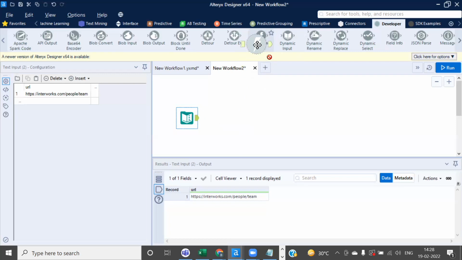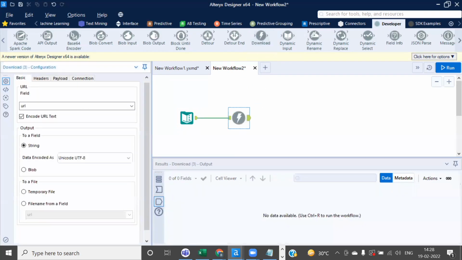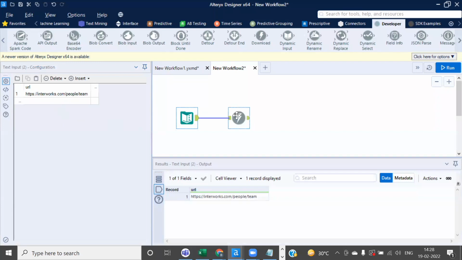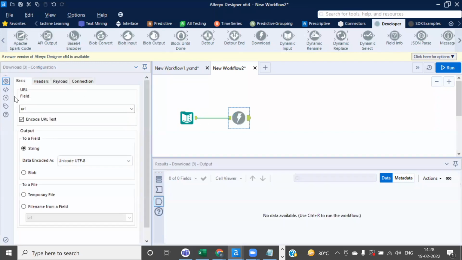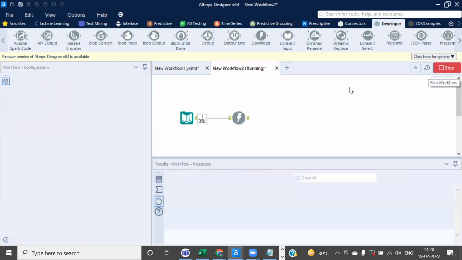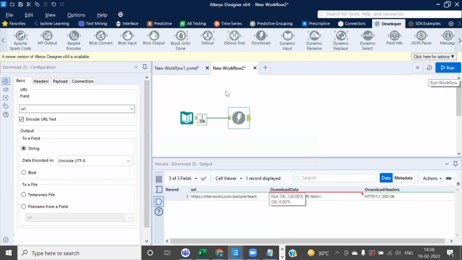So take a download tool, just drag and drop, and connect it here. There is a URL field. What does the URL contain? Just a URL, right? Now I should download the entire string, so that's why it is a string. Now I'm downloading the entire HTML code. Just run it. So it has downloaded the HTML code.